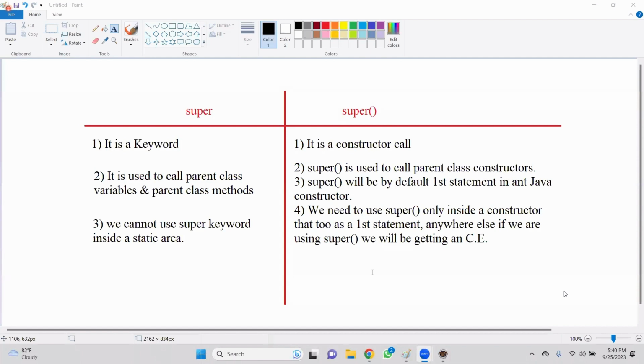Constructor call inside a method? Inside a method, yes or no? Why? Where do we need to use it? Only inside a constructor. Tell me one more time, where do we need to use the super constructor call? That too as a constructor. Am I clear with this?